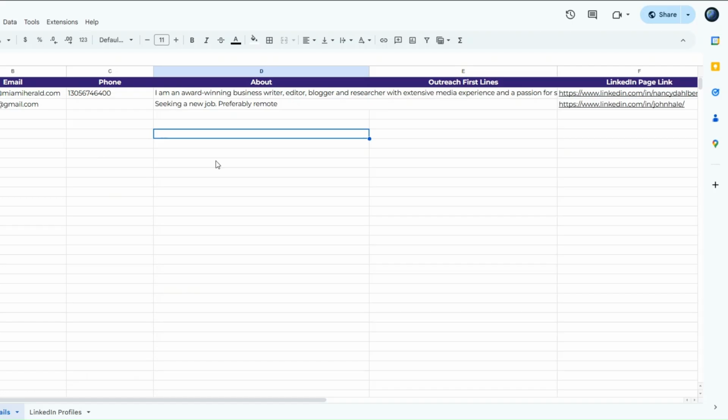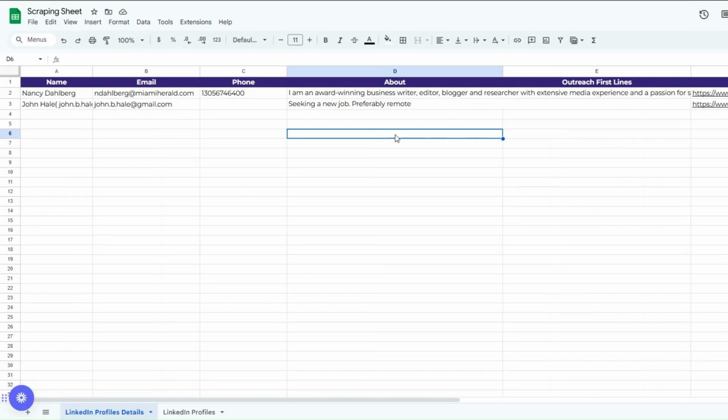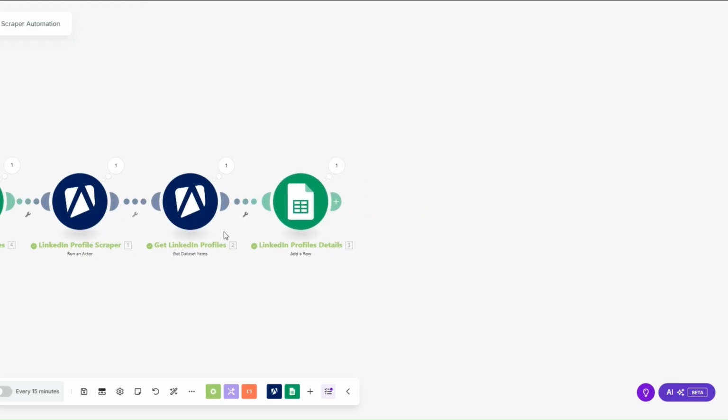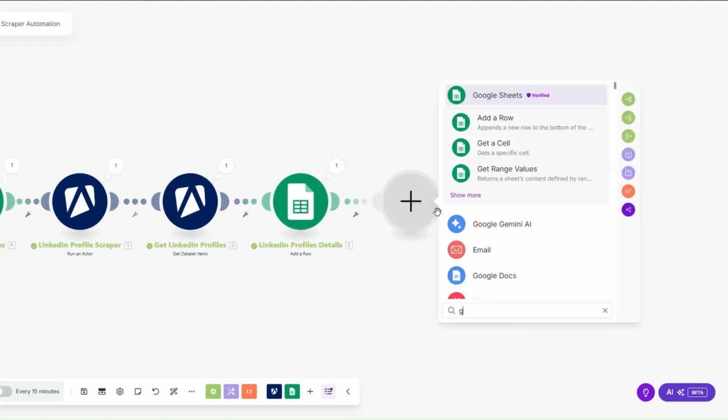Now, the next thing we can do is, if we wanted to send these profiles a cold outreach email, maybe to sell our services, since we have the email addresses over here and their names, we can generate a personalized first line for our cold emails using AI from the About section over here. In the automation, I'm going to use Gemini to generate personalized first lines for our leads.